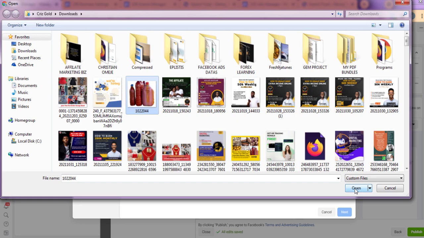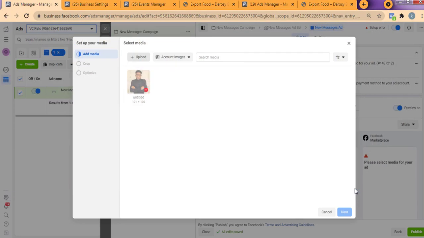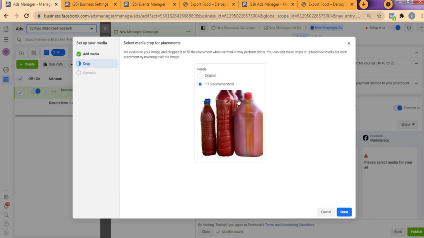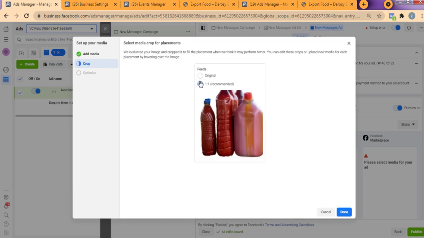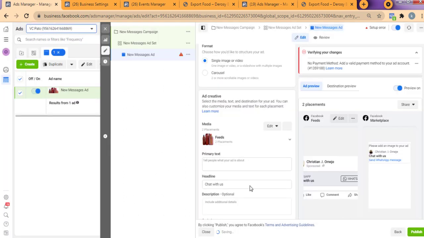This is just a random image. Yours should be a bit more customized and much more creative, so that it can capture the attention of people when they are on the platform. So as you can see, palm oil right here. I click on next, then it's okay. If I like, I just click on original, and I'll continue like this.